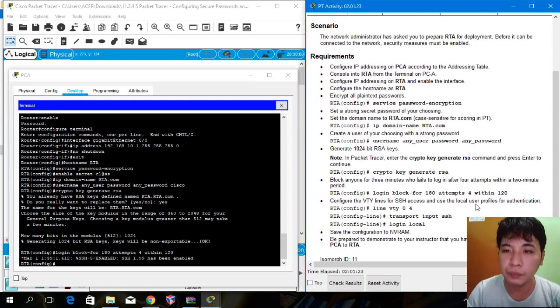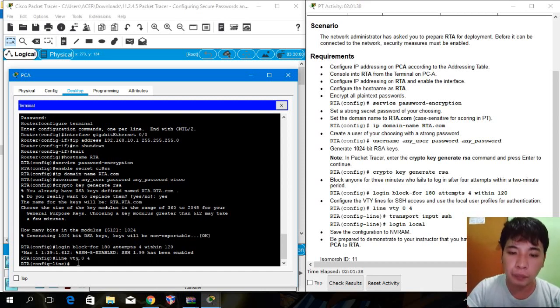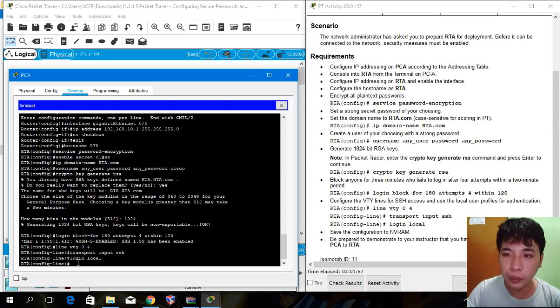So next, configure the VTY lines for SSH access and use the local user profile for authentication. By doing that, we need to type line vty 0 4 here, then transport input ssh, then login local. Okay.